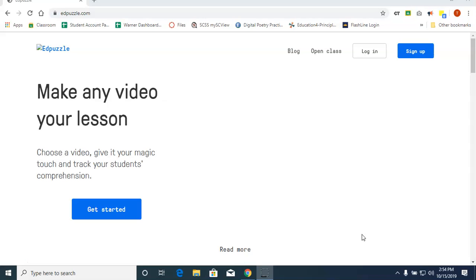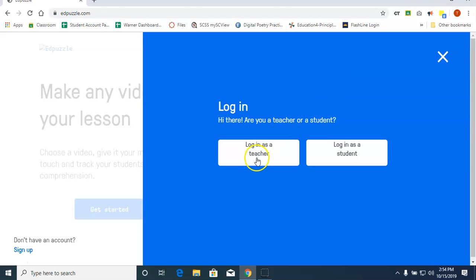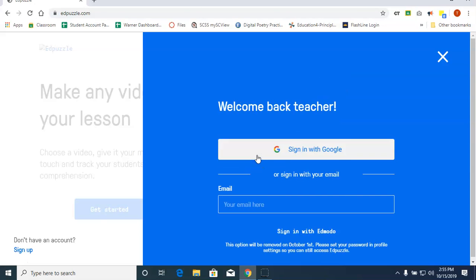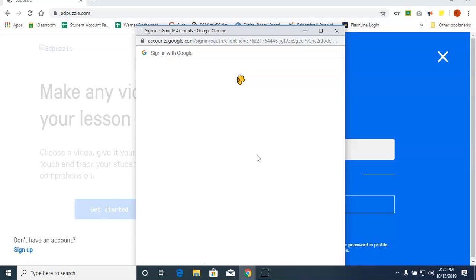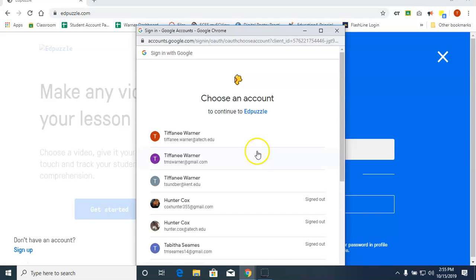You will have already created an EdPuzzle account, so simply choose Login at the top of the page and then sign in with Google. Log in as a teacher. You may actually have to use your password if you're like me and have multiple EdPuzzle accounts.